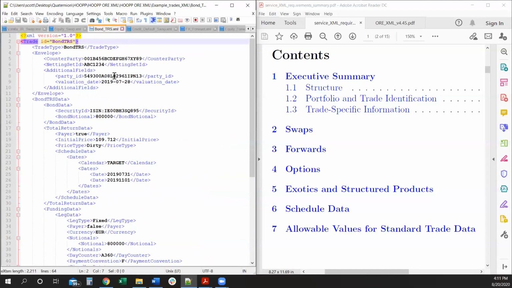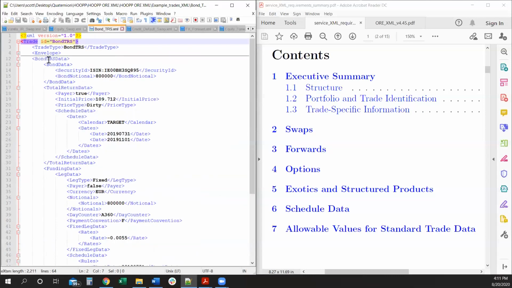Another common swap product here, a bond swap, a bond total return swap, or bondtrs. Again, a similar envelope of information. I'll minimize that so we can focus exclusively on the bondtrs data. Similar to the equity swap, instead of specifying an equity, you're specifying here a bond through the bond data, and that bond is identified through this ISIN and bond notional amount. We need a little bit more total return data here for the bond.